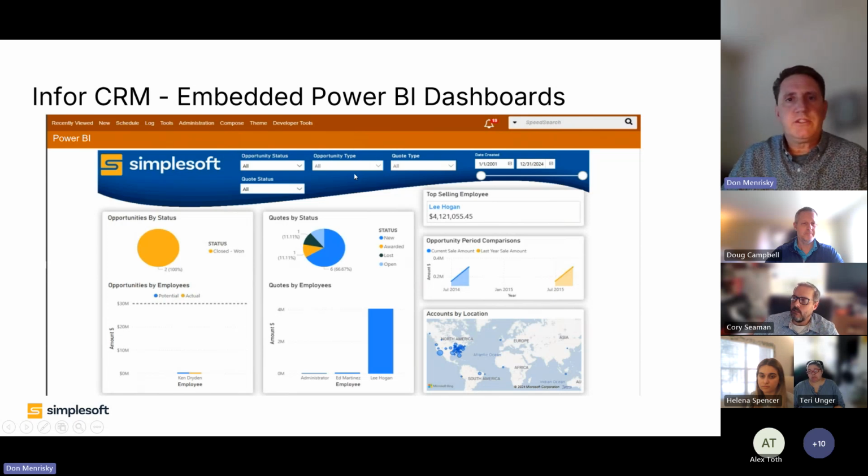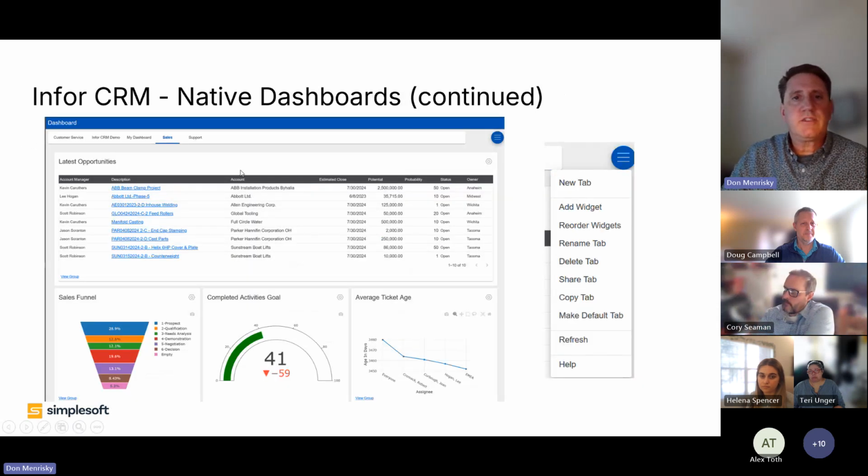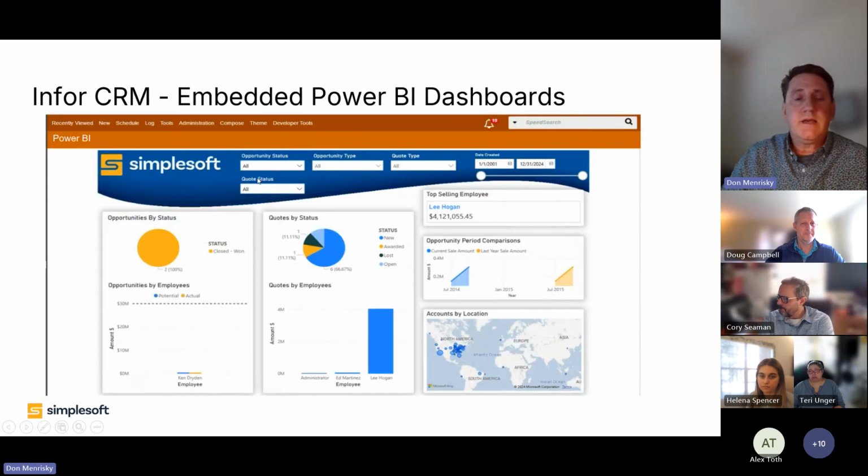Here's just an example, a screenshot of an embedded Power BI dashboard within the CRM. And this is access to the similar navigation. Whereas this one, clicking on the dashboard entity on the left-hand navigation, this one will be a custom Power BI.